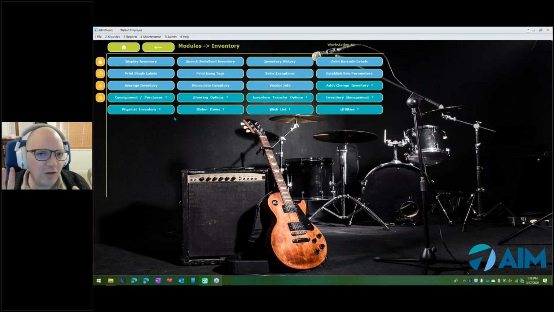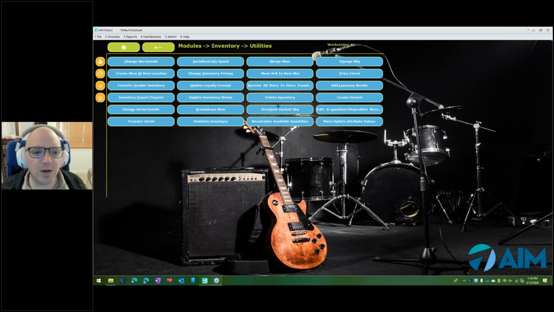Now, let's say you need to tweak the details of that delayed delivery prior to the delivery actually occurring. If we take a look in the utilities menu here underneath inventory, if I remember correctly, it is underneath the inventory menu. Maybe it's not.